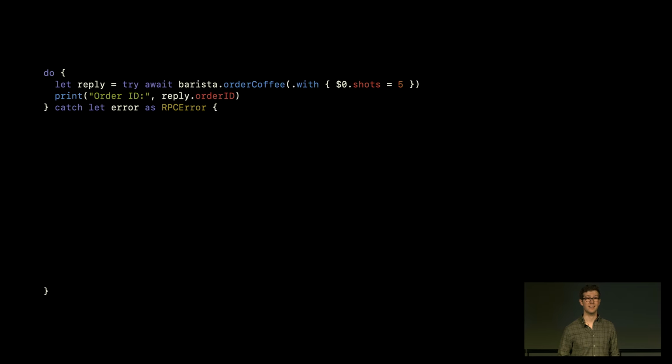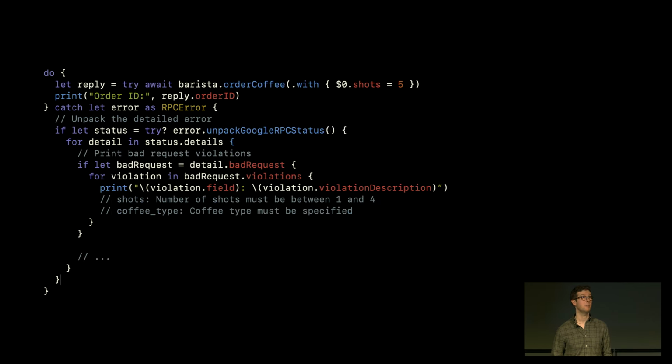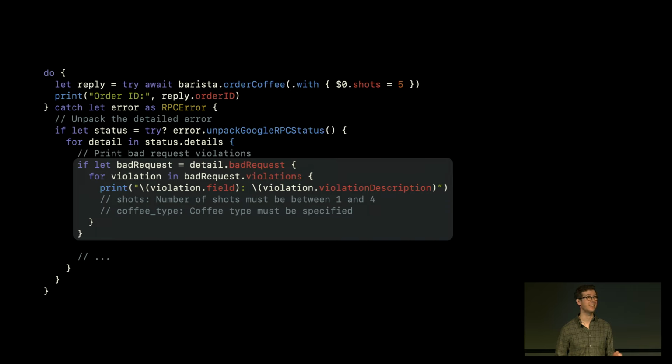This allows the client to get structured error details from the server. Here we're checking for a bad request and see there are 2 field violations. The number of shots we ordered must be between 1 and 4, and we didn't specify which coffee type we wanted. By separating out violations, the client has a clear picture of what they need to do in order to provide a valid request, rather than having to iteratively update fields and retry until the request is accepted.